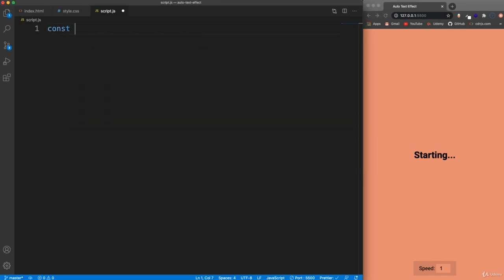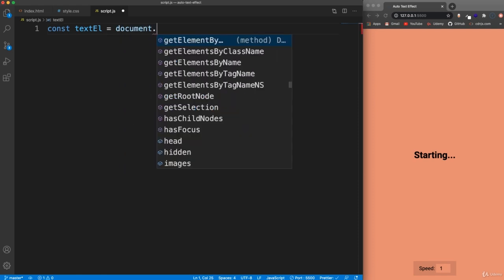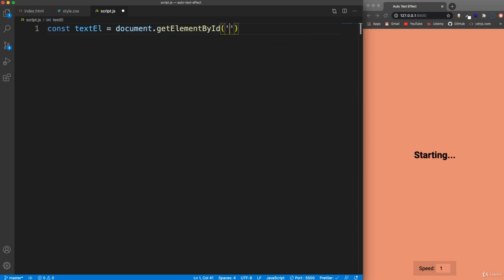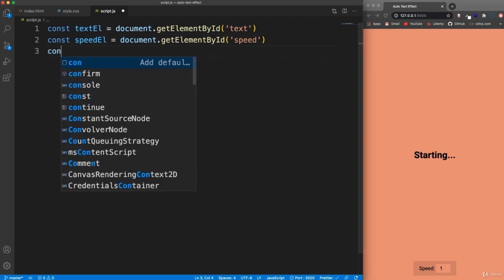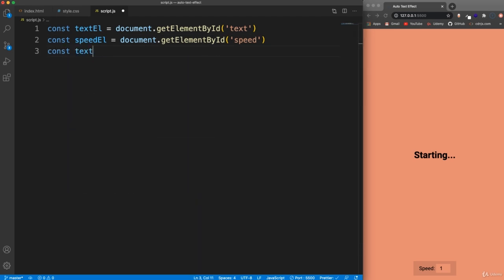So let's start off by bringing in our text element. I'm going to call this textEl, and we want document.getElementById, and we're going to bring it in by its ID of text. We also want the speed, so the number input has an ID of speed, so we'll call this speedEl, and then I'm going to create a text variable which will have the actual text we want to type out, which I'm going to say "We love programming", and obviously that could be whatever you want.